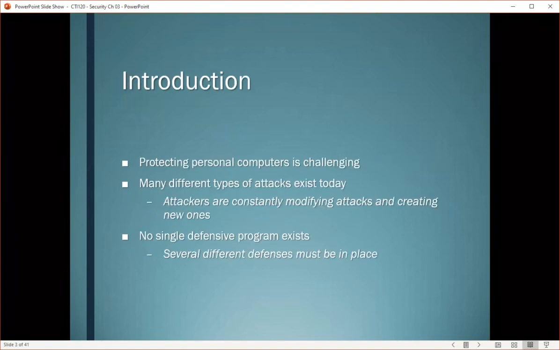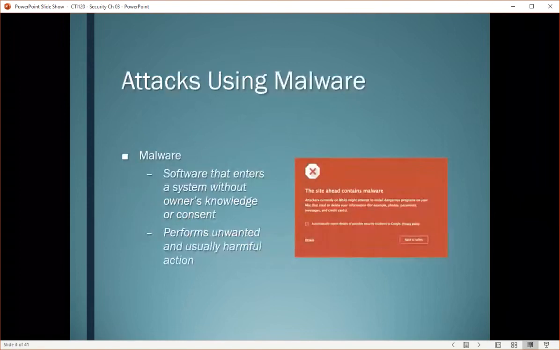So, of course, as we talked about in previous chapters, protecting personal computers is challenging because we have no magic bullet. We have no way of breaking through all of these potential attacks that exist. So as new attacks are created and as old attacks are revived, we have to make sure that we have several different defenses in place to keep our data secure.